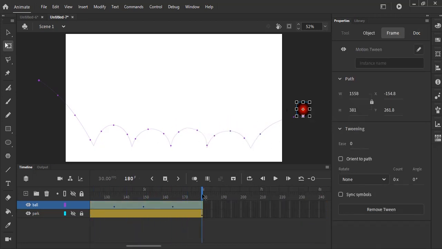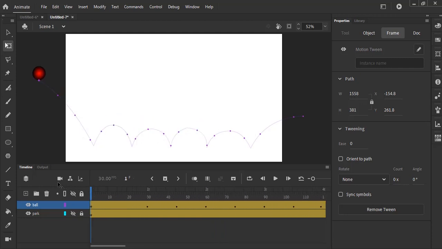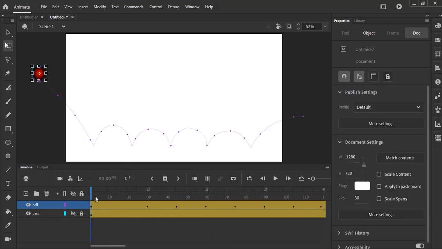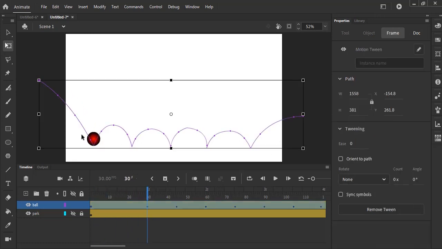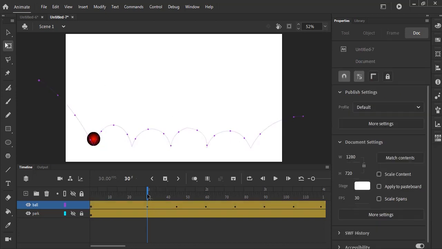Correct. Go back to 0. Now I'm going to apply some squash to the ball when it hits, so that when it hits the floor, it seems to be bouncing. So to do that, I'm going to add some keyframes before and after each time it hits the floor.